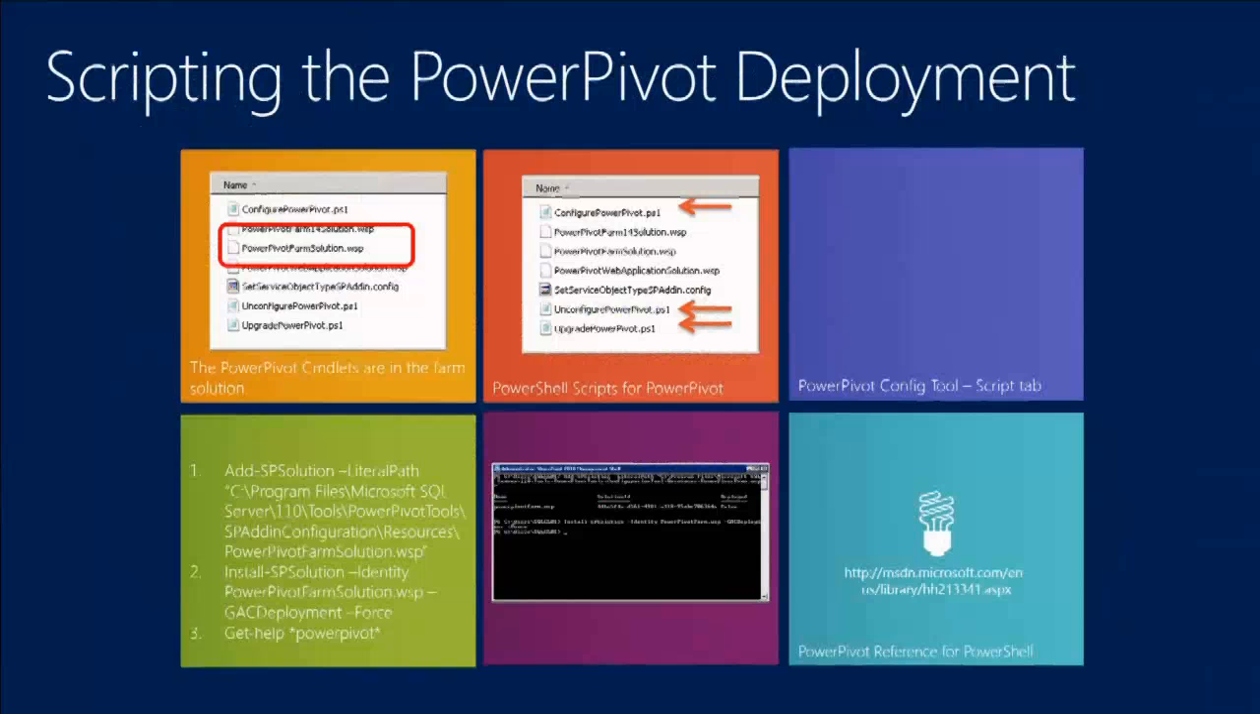Yep, I already mentioned it. There's this one, our farm solution, that you need to deploy if you want to use our commandlets. You need to deploy it manually by using the standard SharePoint commandlets. And once you have that WSP deployed in your farm, then you can just take our script and copy the commands and do with them whatever you need to do in your farm environments.